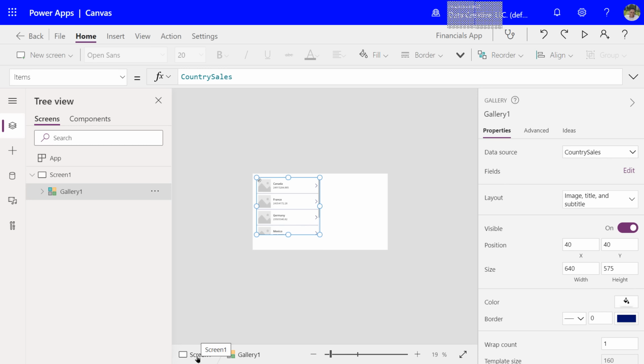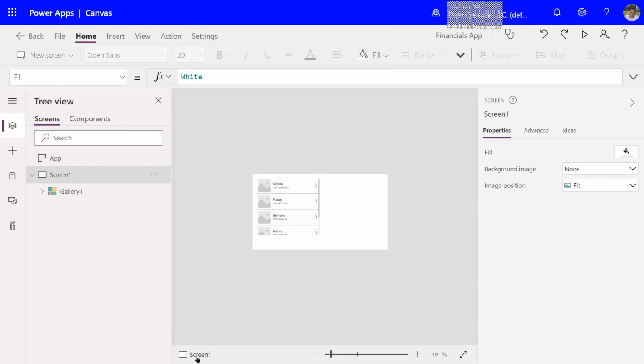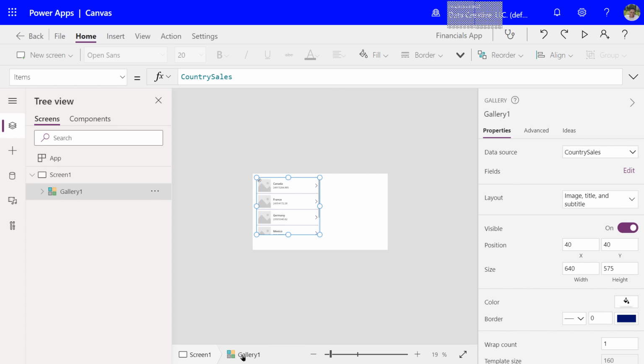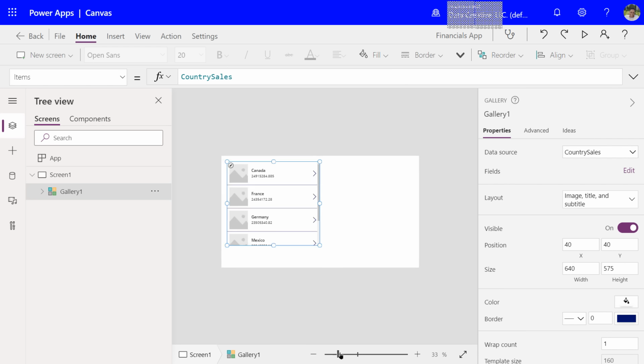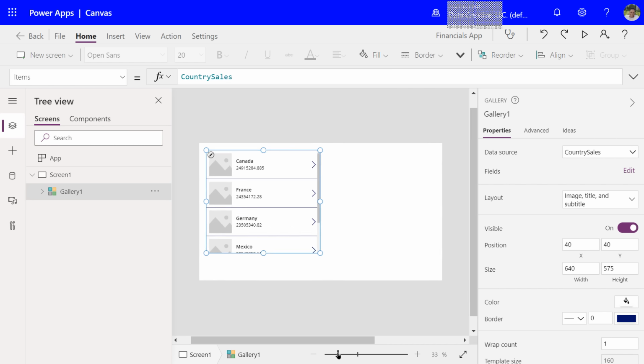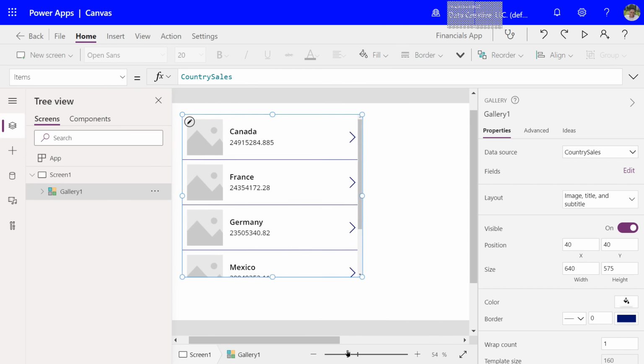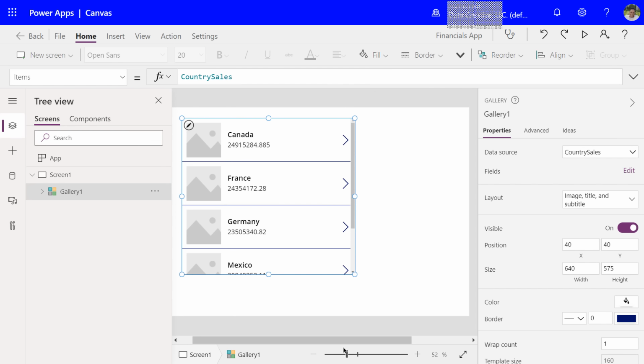So our tour is almost done of the studio here. At the bottom, I see I have a tab for Screen 1, and if I click on that, it selects the screen and the Gallery 1 tab disappears. But if I select Gallery 1, then I'll have a tab for both of them at the bottom. I also have my zoom slider, so if I want to zoom in and see things better, I can do that. You'll see some other features when we start working with properties in just a moment.